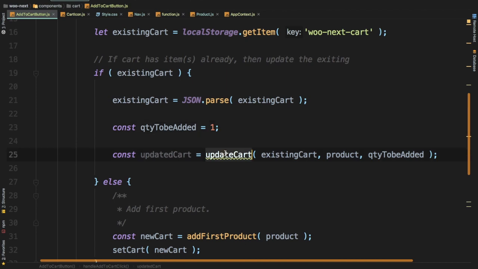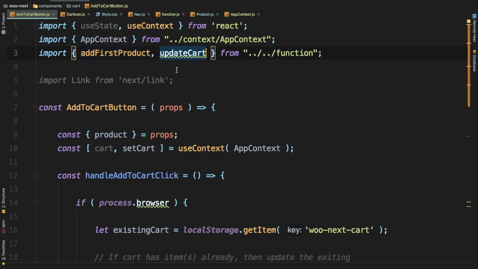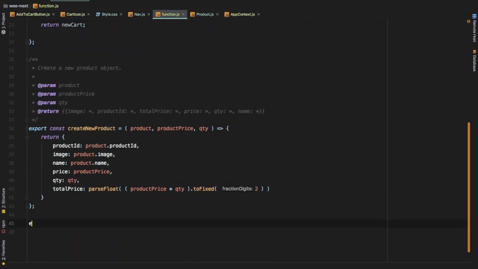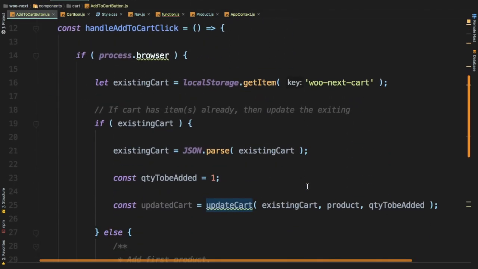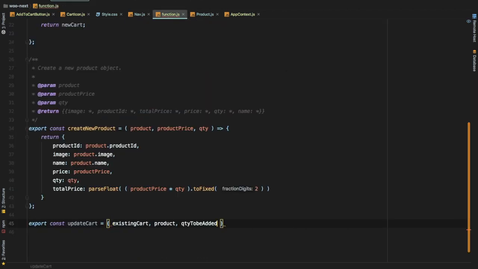Alright, now we're going to create this function in the functions.js, and of course we'll have to import it from the functions.js once it's created. So let's import it beforehand. We'll go back to our functions.js and create that function. So export const updateCart. Now we need to understand what parameters it's going to take to do its job. What are we passing? We are passing existing cart, product, and quantity to be added. So let's just pass that.